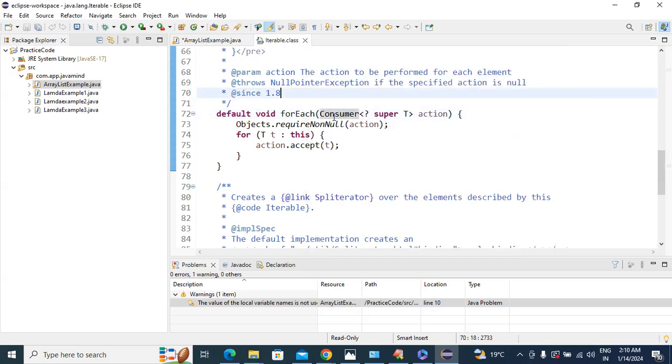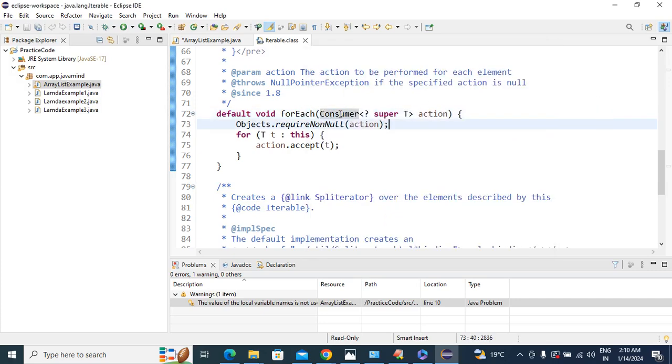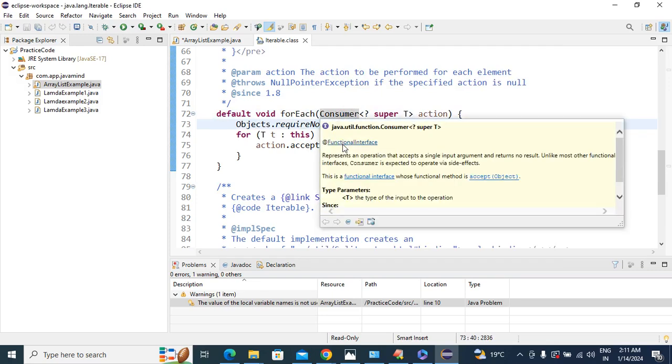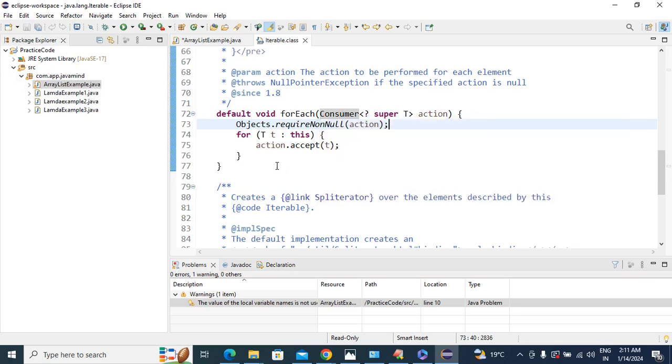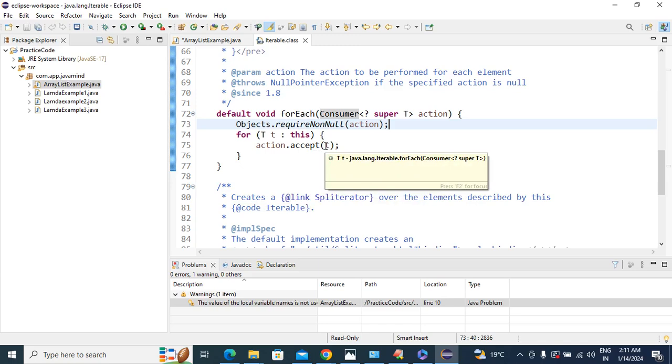One minute guys. One minute. I will go to that place. Yeah, as you already saw, this is the Consumer functional interface, right? That accept method expects one argument, right? Expects one argument. Got it? Okay. Then come here.